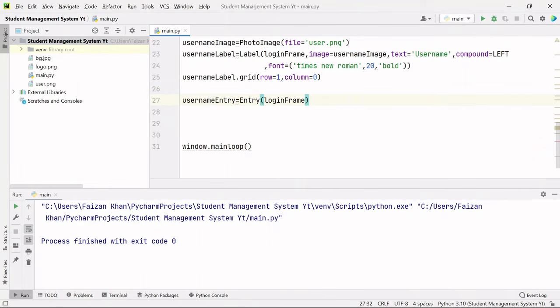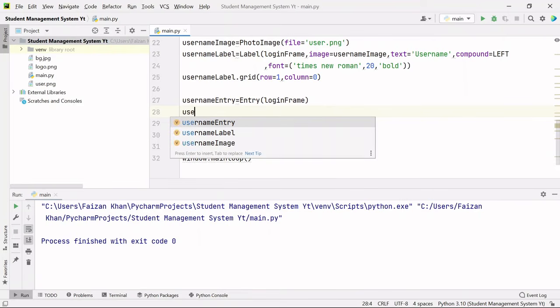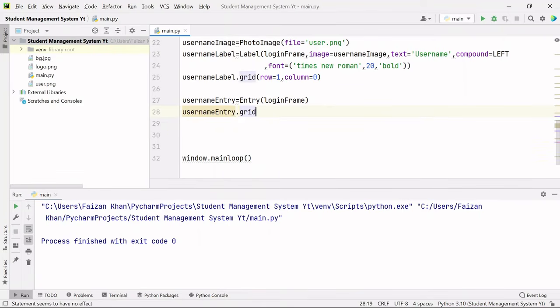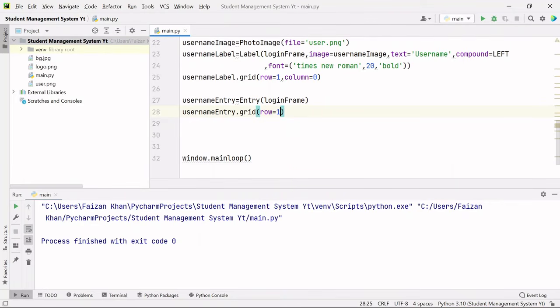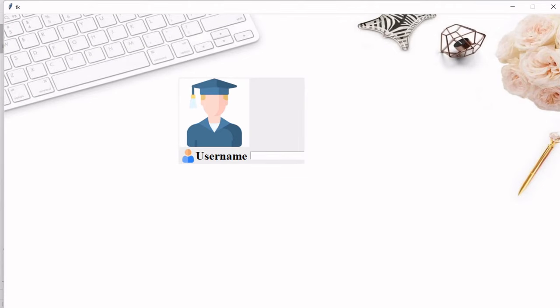Okay, and then you can simply place it. So username entry dot grid method, and this time the row value will remain 1. Why 1? Because it has to be just next to this username label, right? So that's why row is same, only the column value will change. So column will become 1. Here column is 0, and here the column will become 1. Now if I run it, you see we are getting the entry field here.